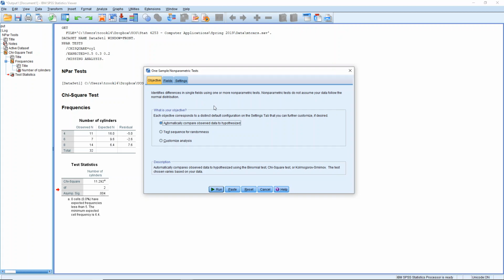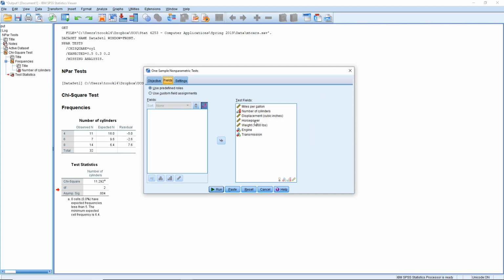I prefer to specifically think about and identify the specifics of the test that we're looking at. Anyway, so first thing I'm going to do is click the Fields tab, because by default SPSS is going to try and get hypothesis tests for all of the variables in the dataset. And I don't want to clutter up my results, so I'm going to only look at number of cylinders.